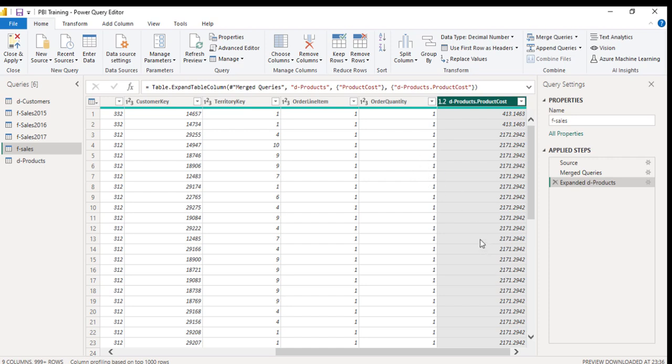So what we have discussed so far is the merge query and the append query. What is meant by append query? Append is when you are interested in adding new rows. And what is a merge query? That is when you are interested in adding a new column, right?